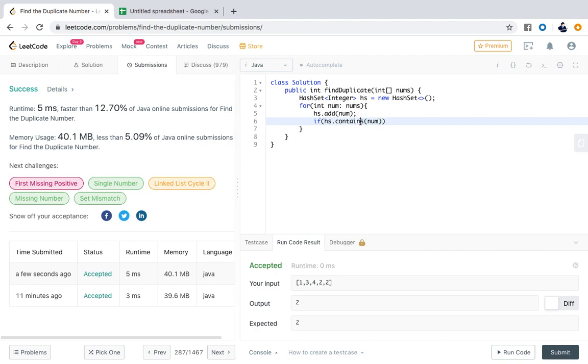Keep that in mind. And then contains, instead of contains key, because hash map has key-value pairs, but hash set only has key, so contains is the method. You can check that by going to the Java API again. So if hash set dot contains num, then we're going to return the num, and then like usual return -1 so that the program compiles. But look at this, look what the problem is here.